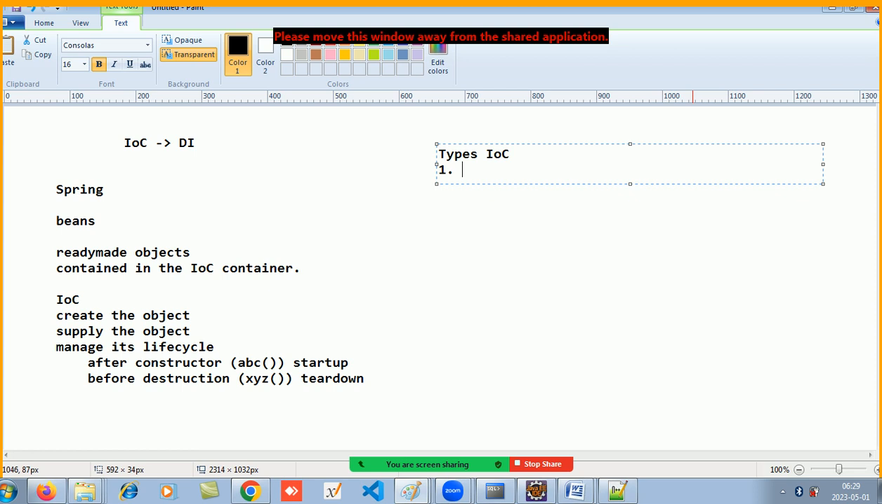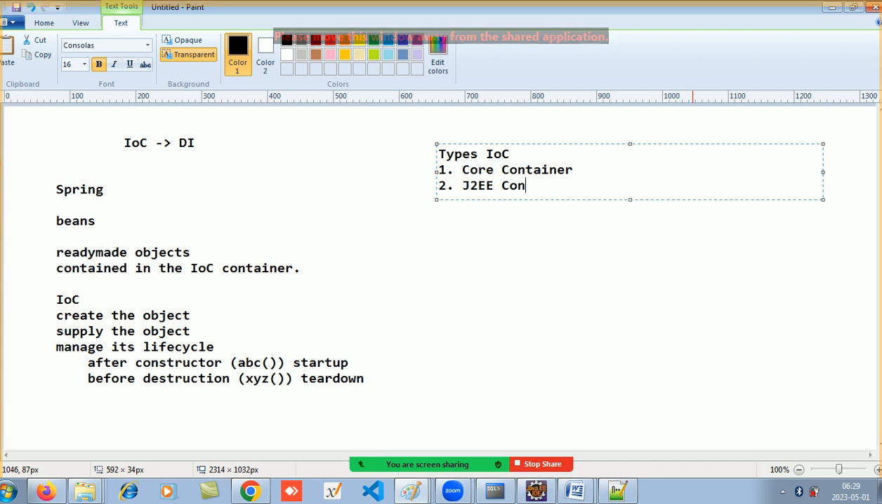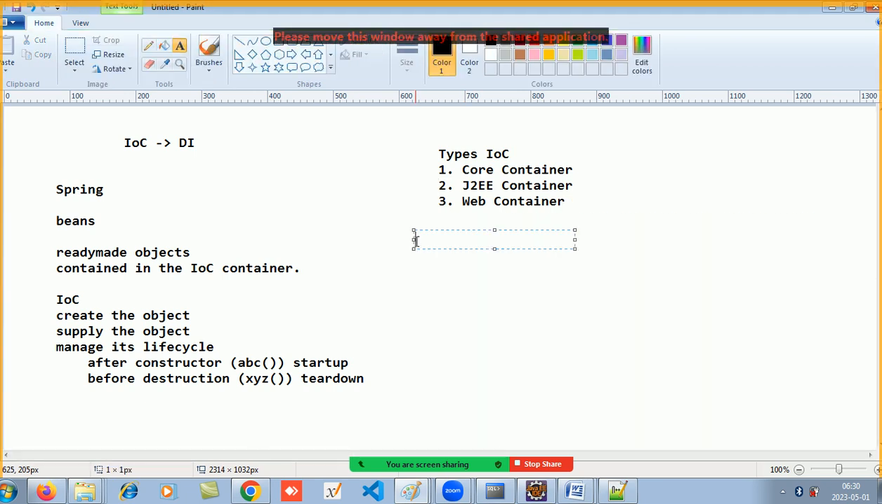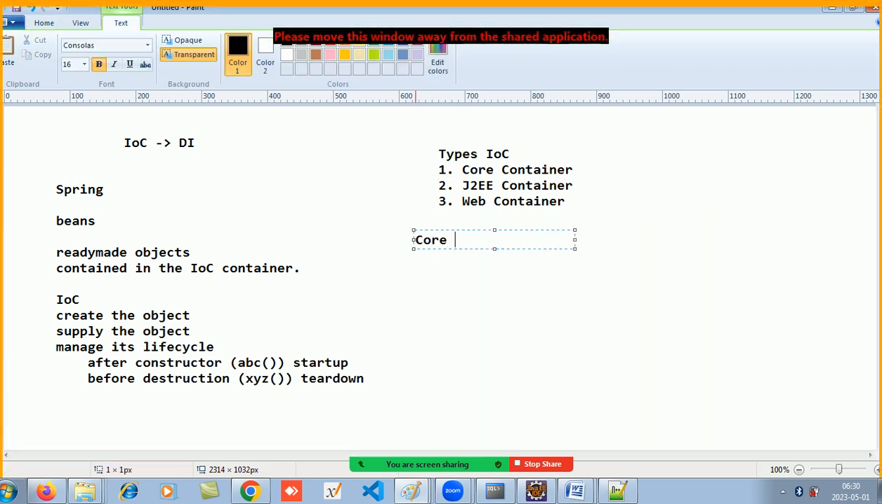Three. Yeah. The first is your core container, second is your J2EE container, and third they call it a web container. Okay, but we are more concerned with the first two. So we are more concerned with which ones? Core container and J2EE container. Okay, that we are more concerned with these two.